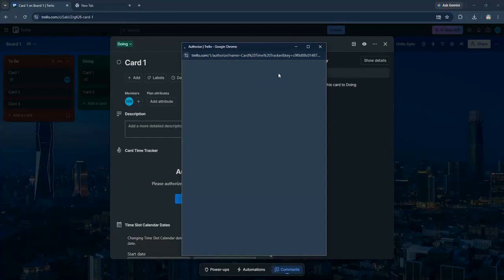You can also assign the card to team members by clicking Members and selecting from the list. To move cards between lists as tasks progress, simply drag and drop them from one list to another. This visual workflow helps you track the progress of your tasks.